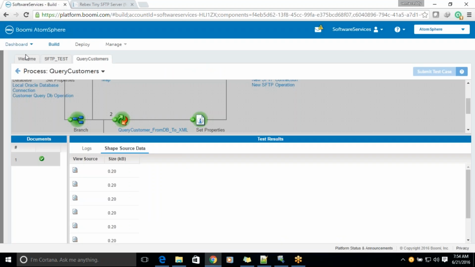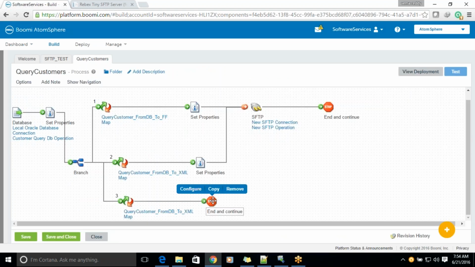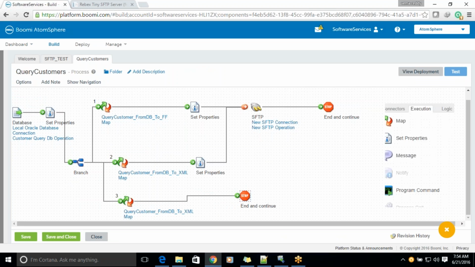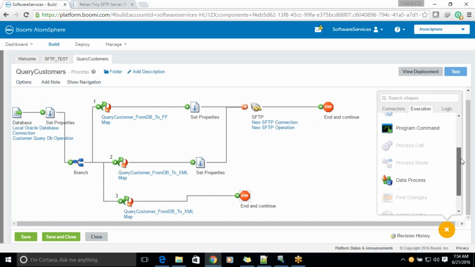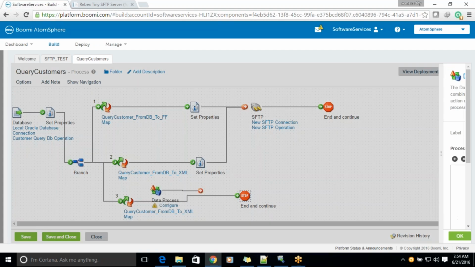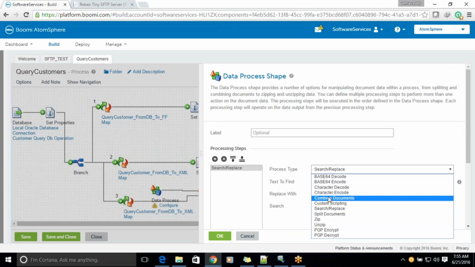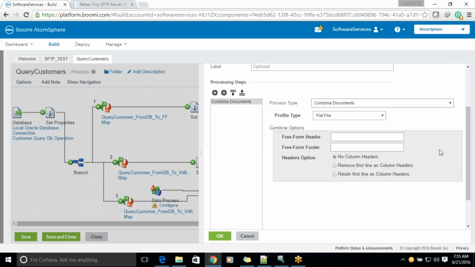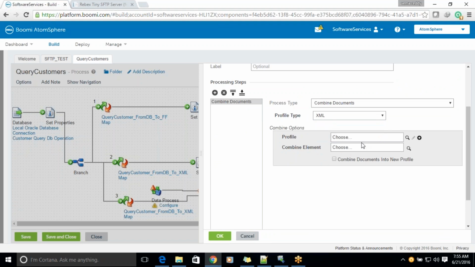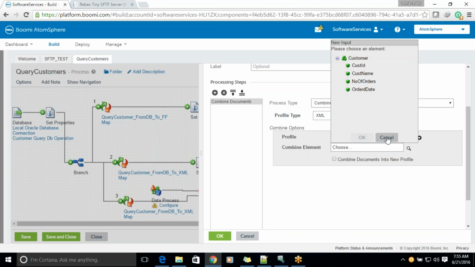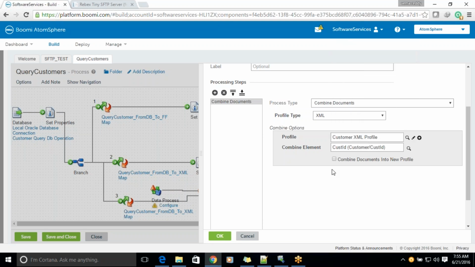Okay, now let's do the combining. I don't want to generate all these documents. I wanted to generate one profile. So for that we have one more option called data process here. In data process we have the option of combining. But when you are combining, based on the profile type, what happens here? Let's see. If I select like this, the combine. I'm just selecting like this.